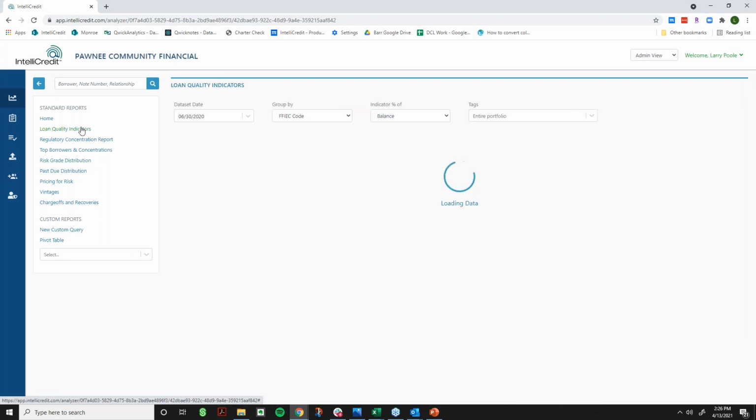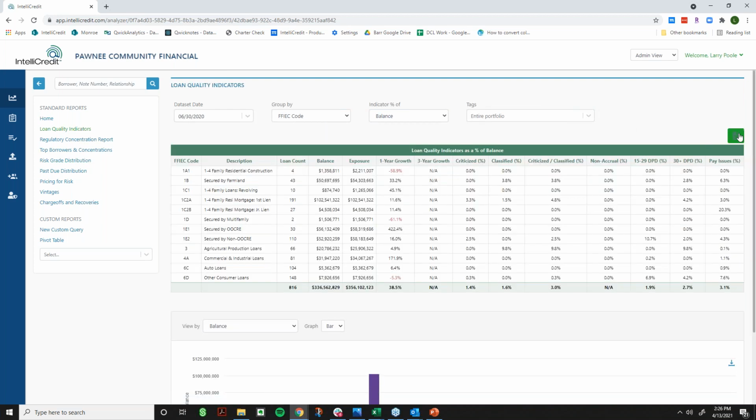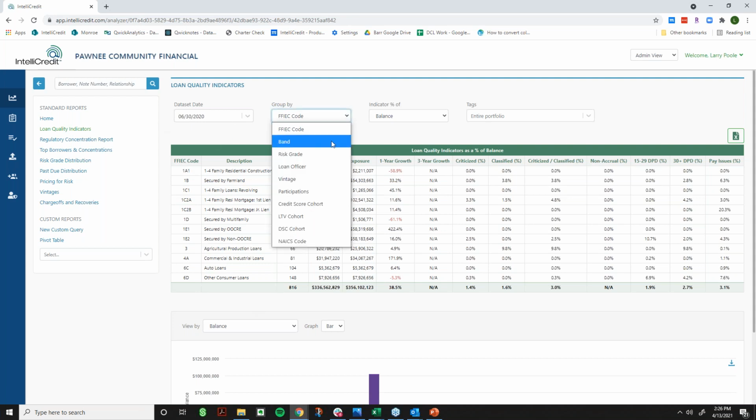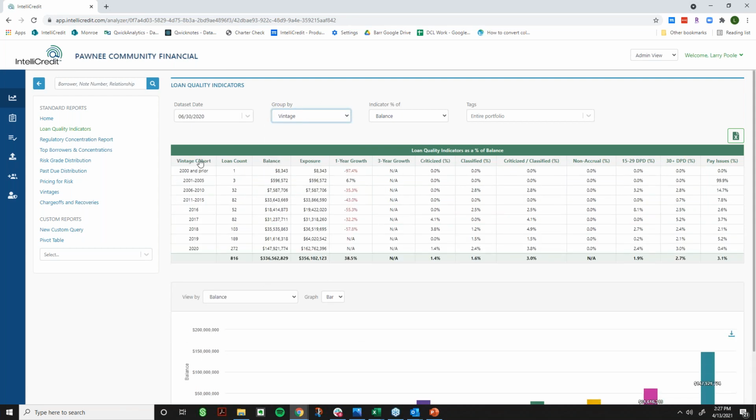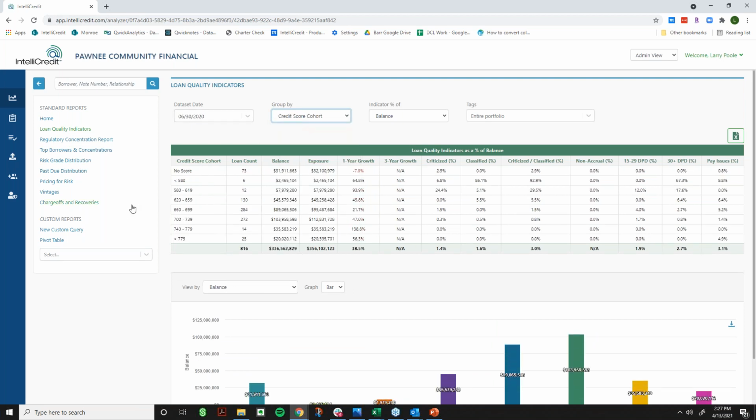As I said, each of these charts, tables, and graphs give you the ability to export them to Excel and create your reports. There's various ways of viewing them. All of our charts, tables, and graphs typically default to the FFIEC view, but you could view your portfolio by loan officer. You could view your portfolio by perhaps loan vintages or year of origination. Maybe you want to look at it if you're tracking credit score by credit score cohorts. So all of these standard reports really give you some dynamic reporting capability, but then we also offer you the ability to create your reports in a very customized way. And that's what these two sections down here are, the custom queries and the pivot tables.